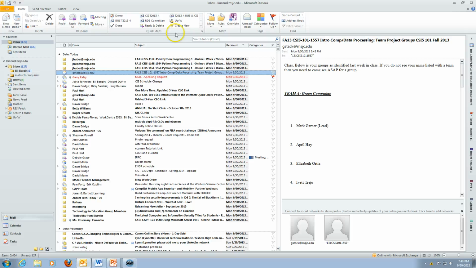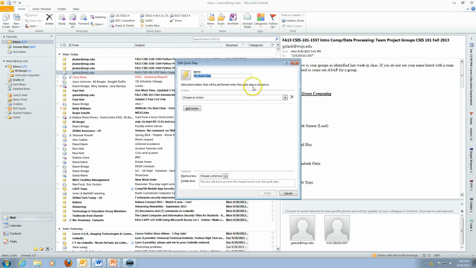All right, I'm going to go ahead, and I don't want to keep this, so what I do is just right click on this quick step and I can say delete. Create another one. This time, again, I'm going to just call it demo for demonstration purposes.